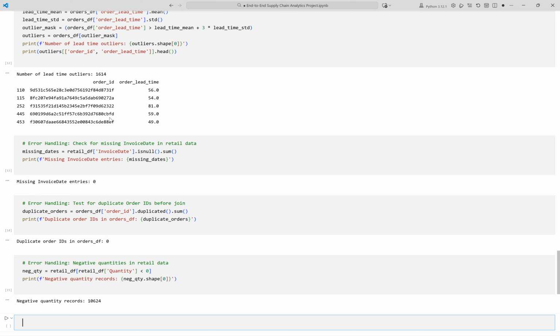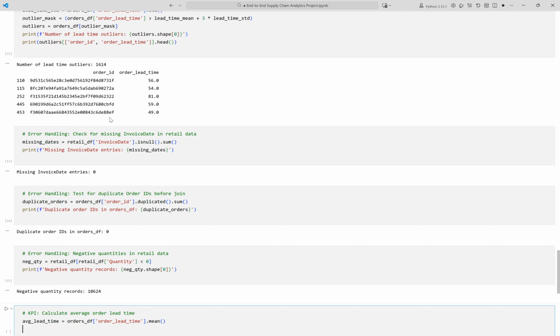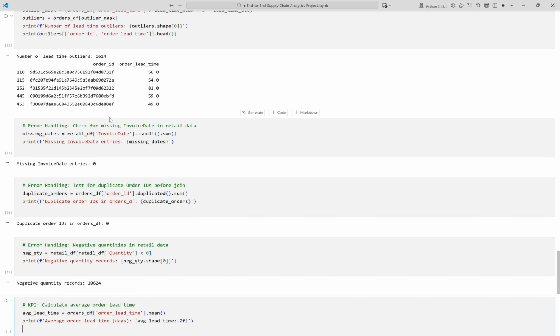A best practice operations KPI is average order fulfillment lead time. Let us calculate and communicate it clearly. We mark that we are calculating a key performance metric. We use pandas mean to aggregate order lead time. We print the result with 2 decimals for reporting.